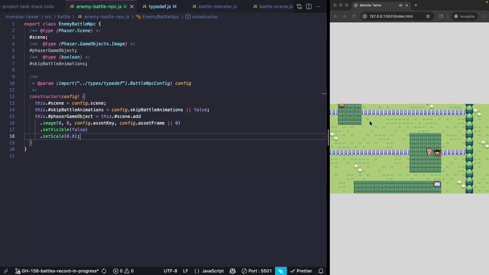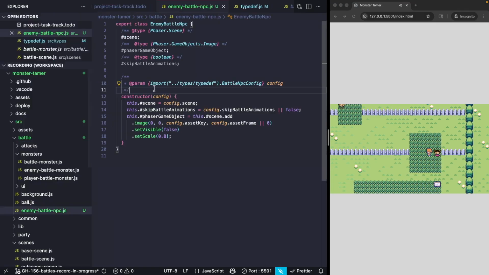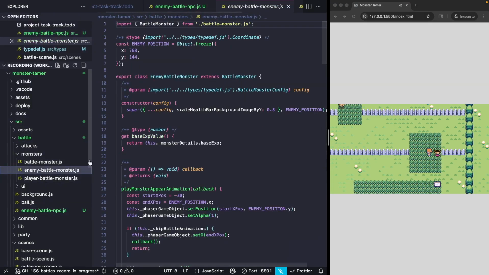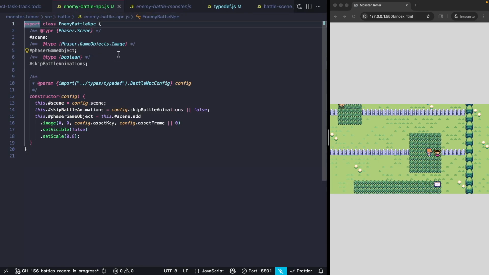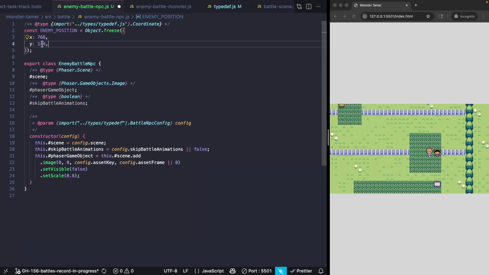So now for our NPC, we're going to want this to appear in our battle scene, just like our enemy battle monster. So if we go into our enemy battle monster class, let's copy our enemy position object here. We'll add that to the top of our file. Now for our position, we'll keep the same X, but for our Y value, we'll do 176 since our game object's a little bit bigger. So now we'll update our X and Y value. We'll do an enemy position X, and we'll do our enemy position Y.